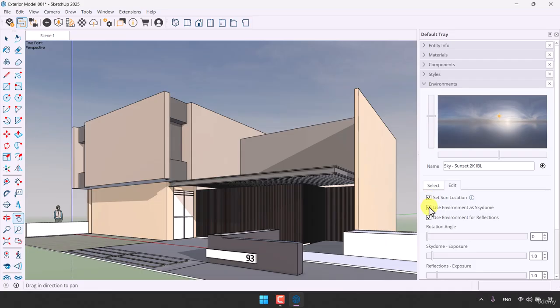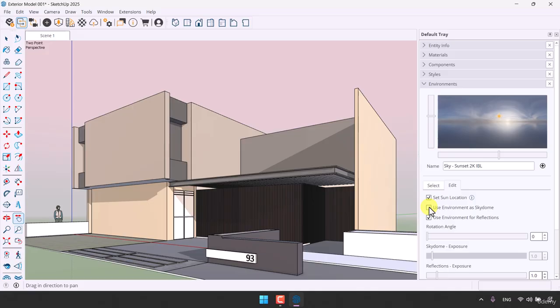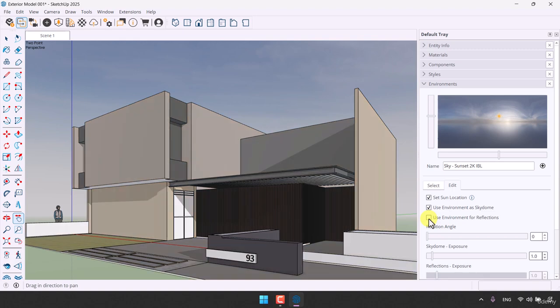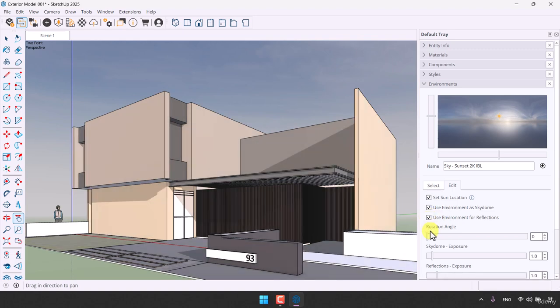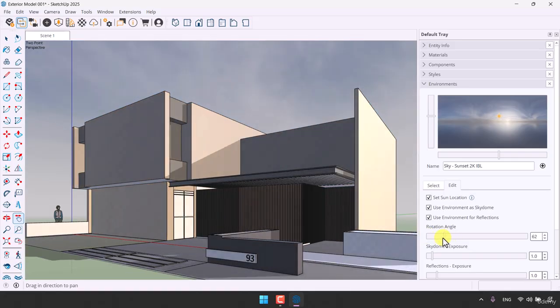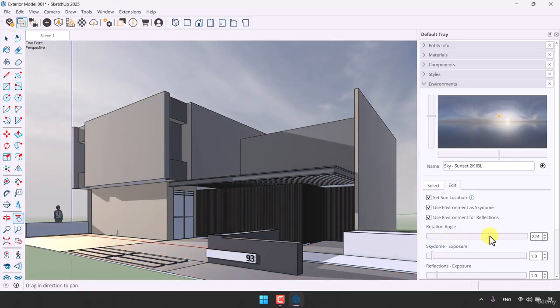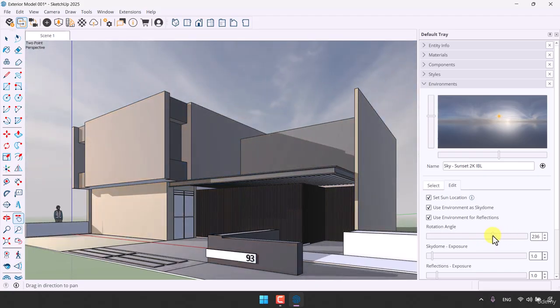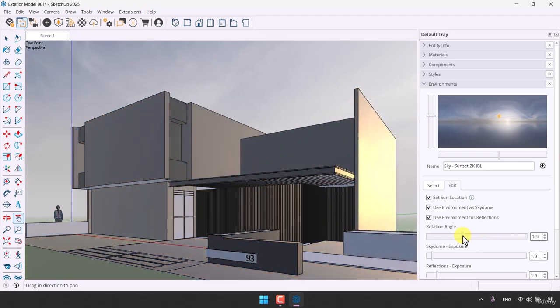So turn it on if you want something real. Use Environment as a Sky Dome: if I turn it off, you can see we only have the sun and the sky disappears, because the sky dome actually is the main texture and HDRI. And we have Environmental Reflections, which, if you turn it off, you can see a lower effect on the surfaces, so turn it on if you want real results. You can play with the rotation angle. It totally rotates your HDRI and environment, and you can see the effects, very simple and easy.